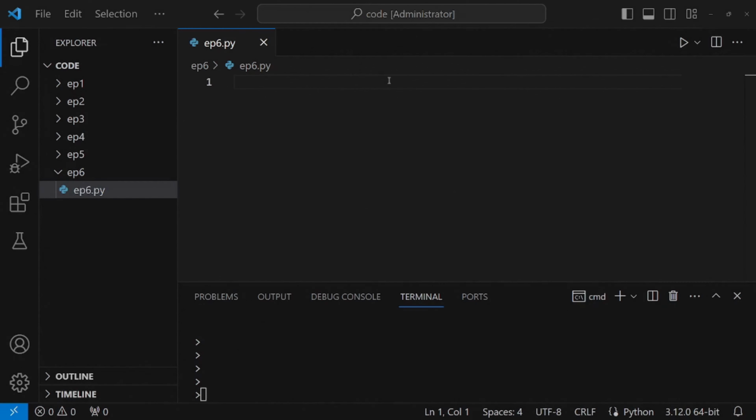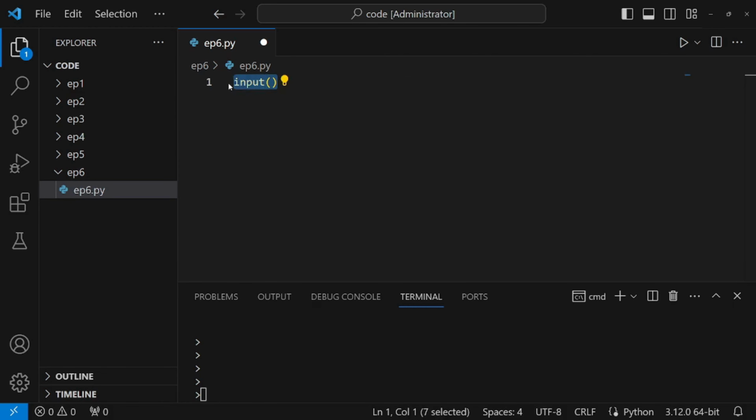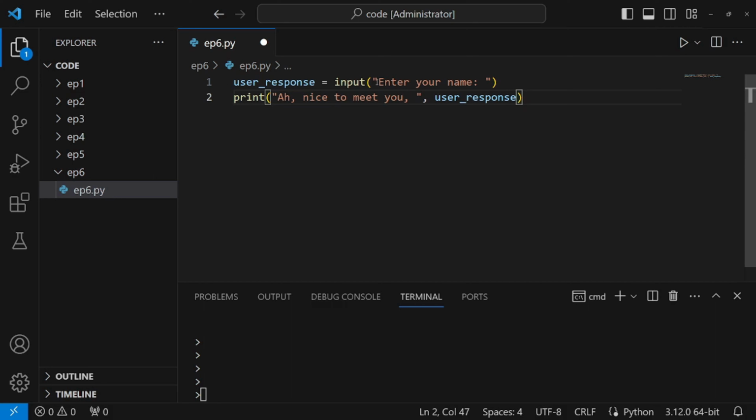Let's roll. Every great conversation starts with a question, and in Python, that's where the input function shines. It's your script's way of asking, "Hey, what do you think?" or "Got anything to tell me?" With input, Python pauses and eagerly awaits the user's keystrokes, ready to capture every letter and space. Let's bring this to life with a classic example.